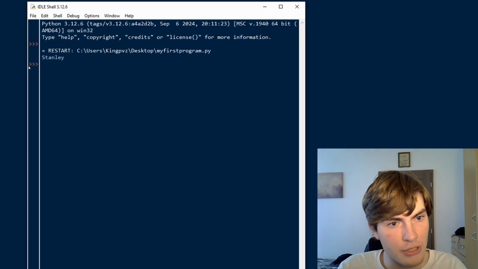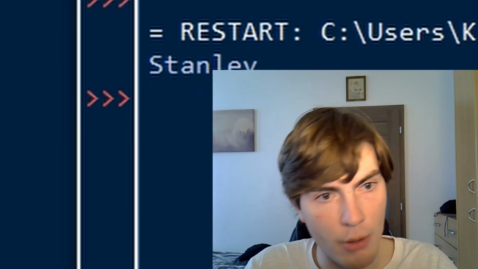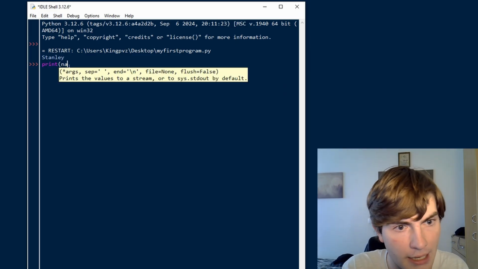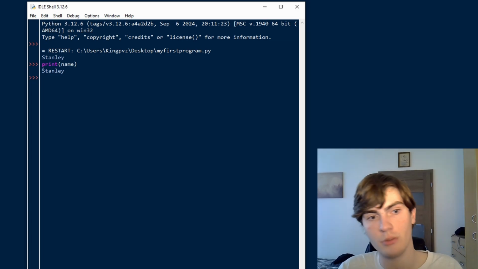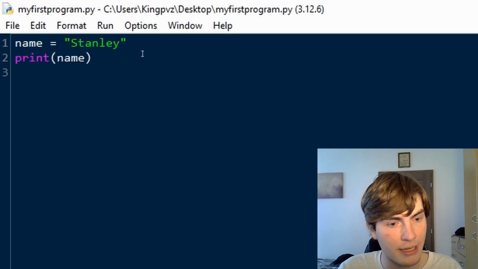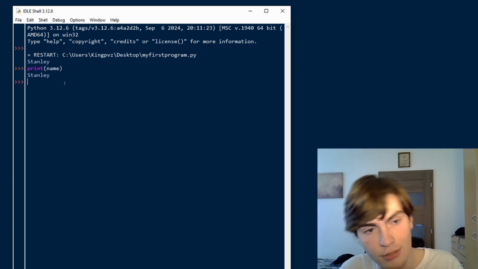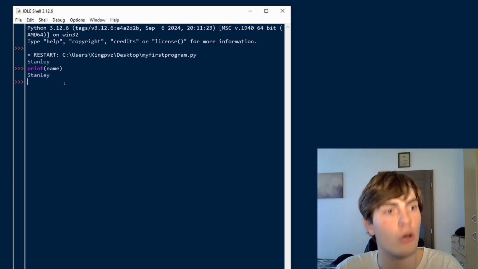By the way, in this console, once you have these three red arrows, you can put in your own command. So we can add another print name. Boom, it works because we have already defined the name right here. So this is our console. Using print, we can print things to the console. We can display them on screen.